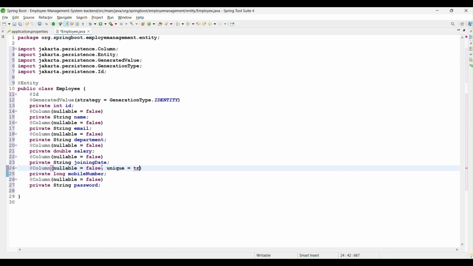Whenever a client enters duplicate values, it will show that the value is already present inside the database. You have to enter another mobile number and email. But here we don't need to add unique. Let's add it, it's not a big thing. And inside the email, comma, unique is equal to true.